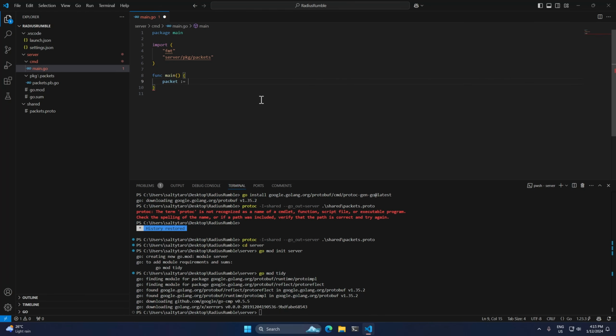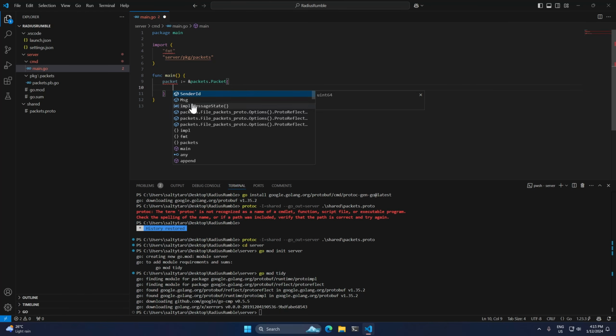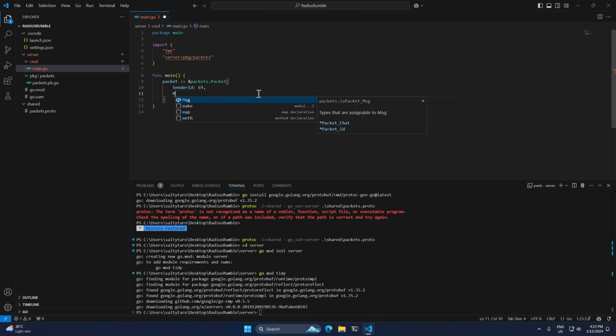So I'm going to type packet equals reference to a packets.packet struct. I'm going to give it a sender ID, or if I'm not sure, I can actually press Control Space and it'll tell me the kinds of members that this struct expects. So I'll give it a sender ID, and I'm also going to give it a message.